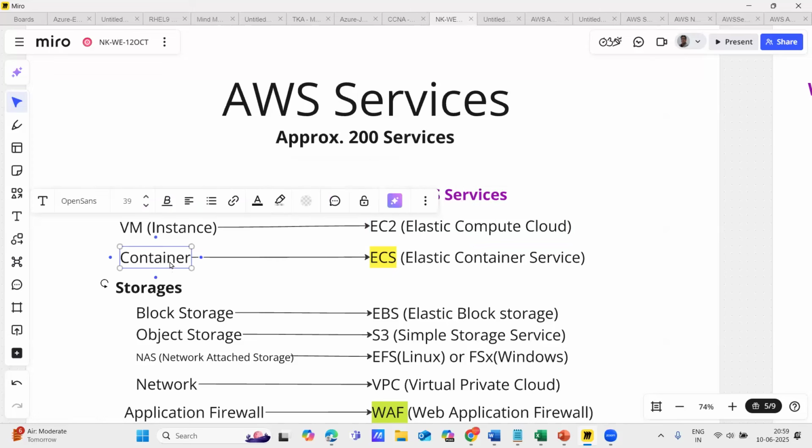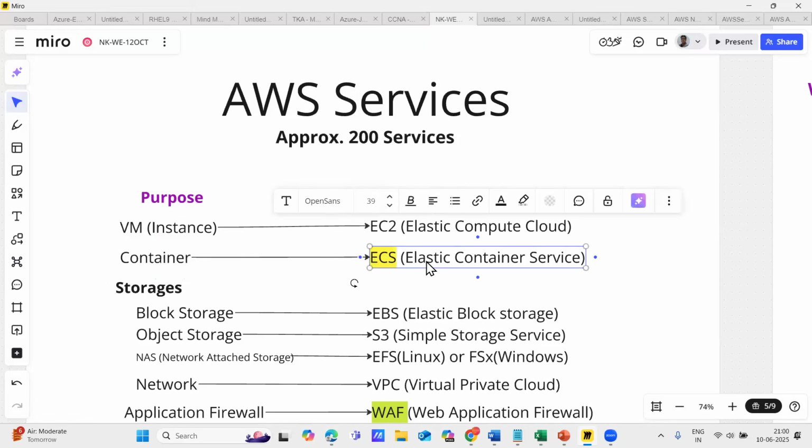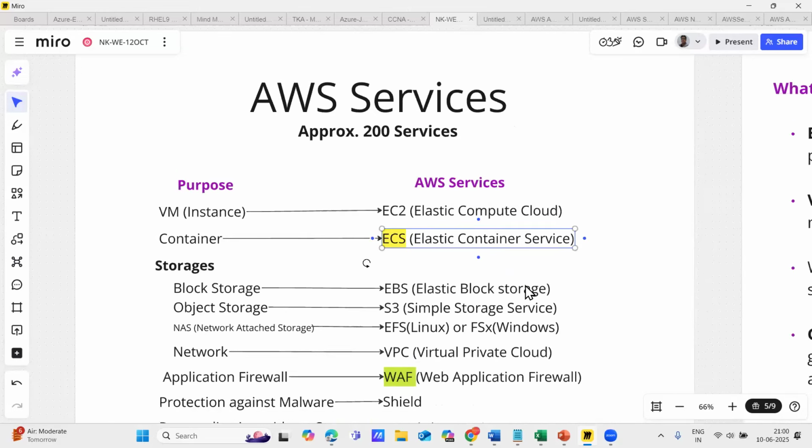If you want to create a container, you know what is a container? A container is also a kind of lightweight virtual machine, but containers are different from EC2 instances. So you should have a little idea about containers. If you don't, I will definitely tell you, but later, not at this point. If you want to manage or create containers, we have a service called ECS, Elastic Container Service, right?